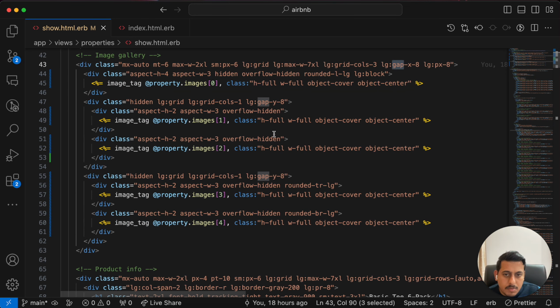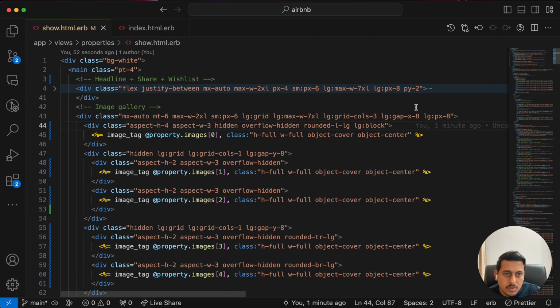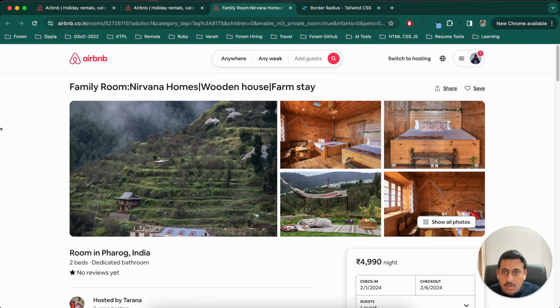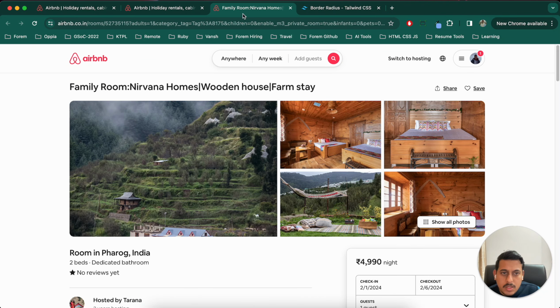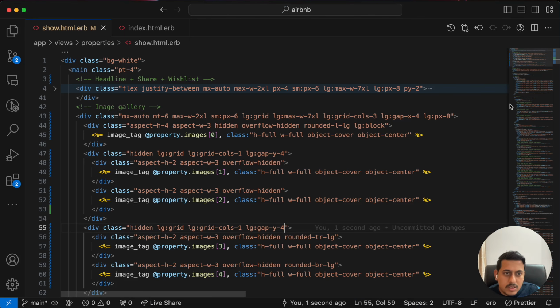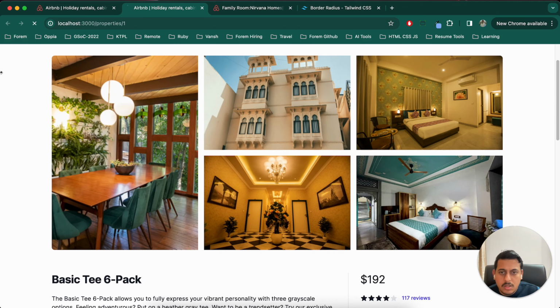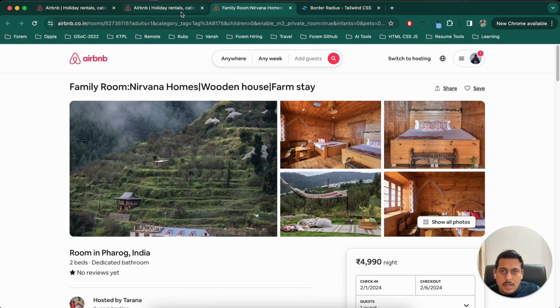We have gap values at multiple places, at these two places and these two also. So let's make them half directly. Sorry, not px. This. Let's refresh. It still looks a bit more than this one. So let's try 2, so that if that doesn't work, we can directly shift to 3. For me, it works. It looks good to me.